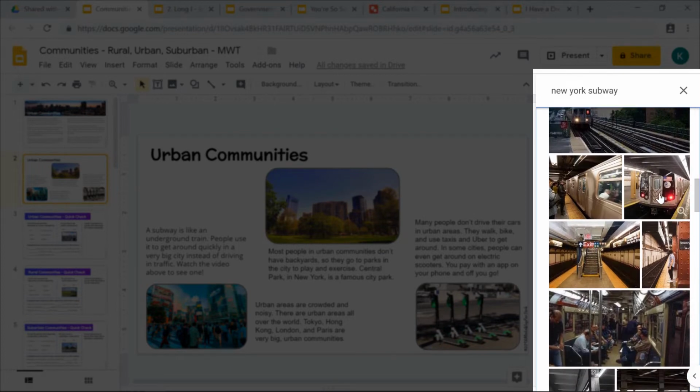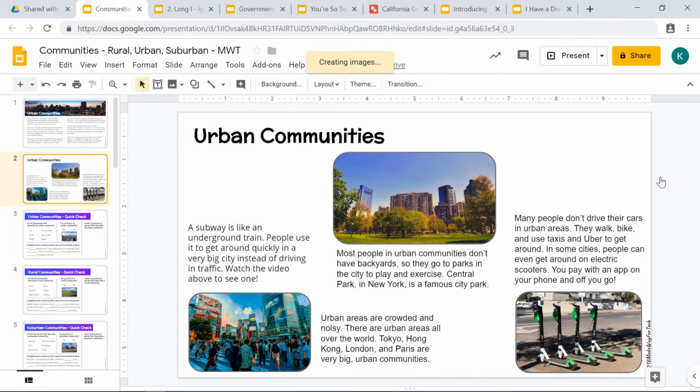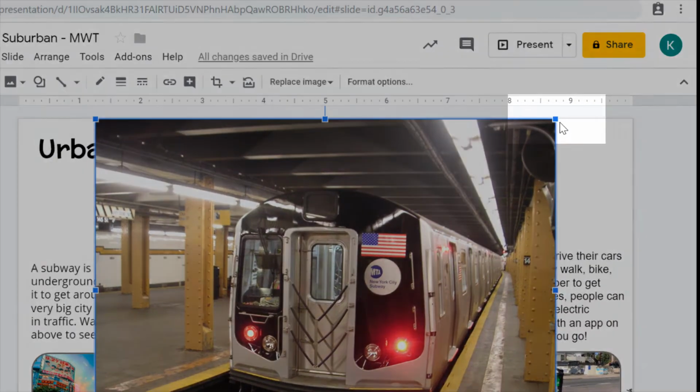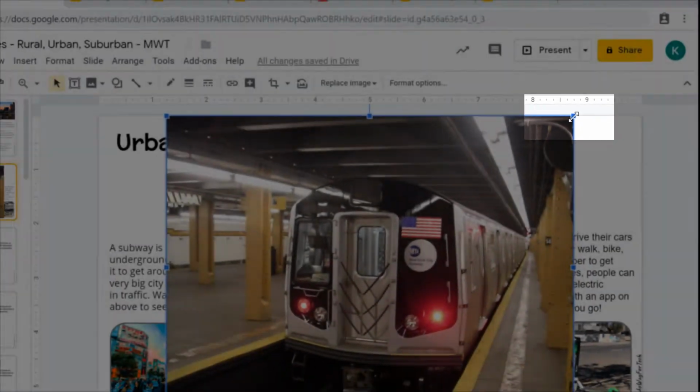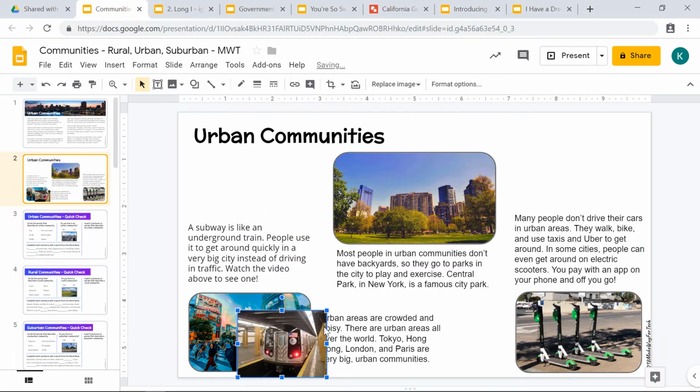Now, if I wanted to insert more than one image, I could just simply click on multiple images and click Insert at the bottom of the screen. But for this case, I'm just going to insert one image, and I can just double-click on that to make it appear on the screen. Now, to make this image smaller, what I'll do is I'll click this blue box in the corner of my image. I'm going to click and drag it until it's the size I want. Then I'll reposition it on my slide.